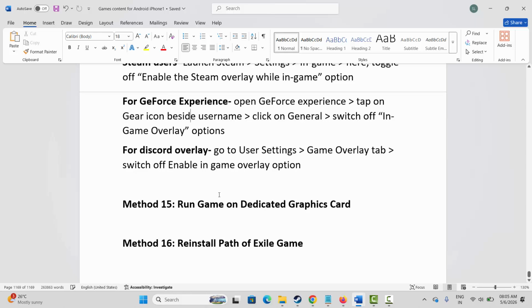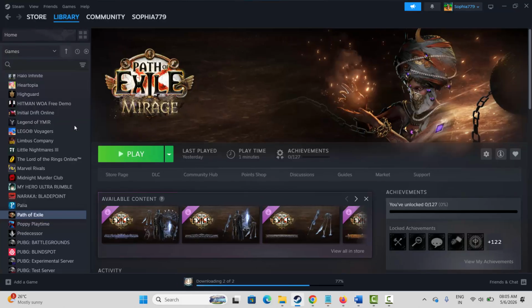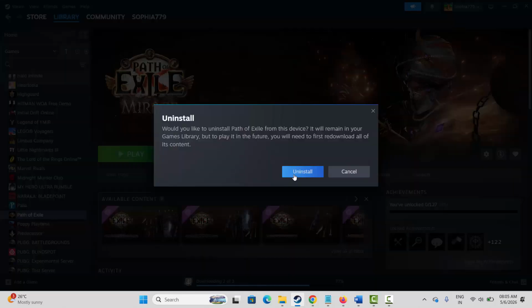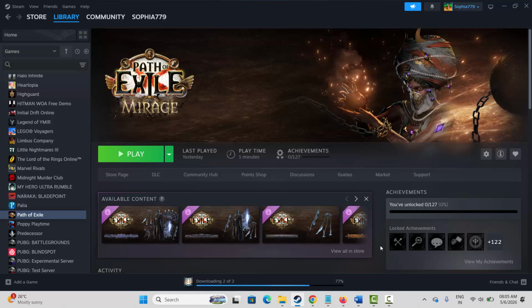If not, then the final solution is to reinstall Path of Exile game. So for that, go to Steam under library section, select your game. Now right click on it, click on manage. Now click on uninstall and finally click on uninstall option. So this will remove the game from PC. After that, restart your PC. Once your PC restarts, launch Steam and again reinstall Path of Exile game and finally click on the play button to check whether it's working or not.